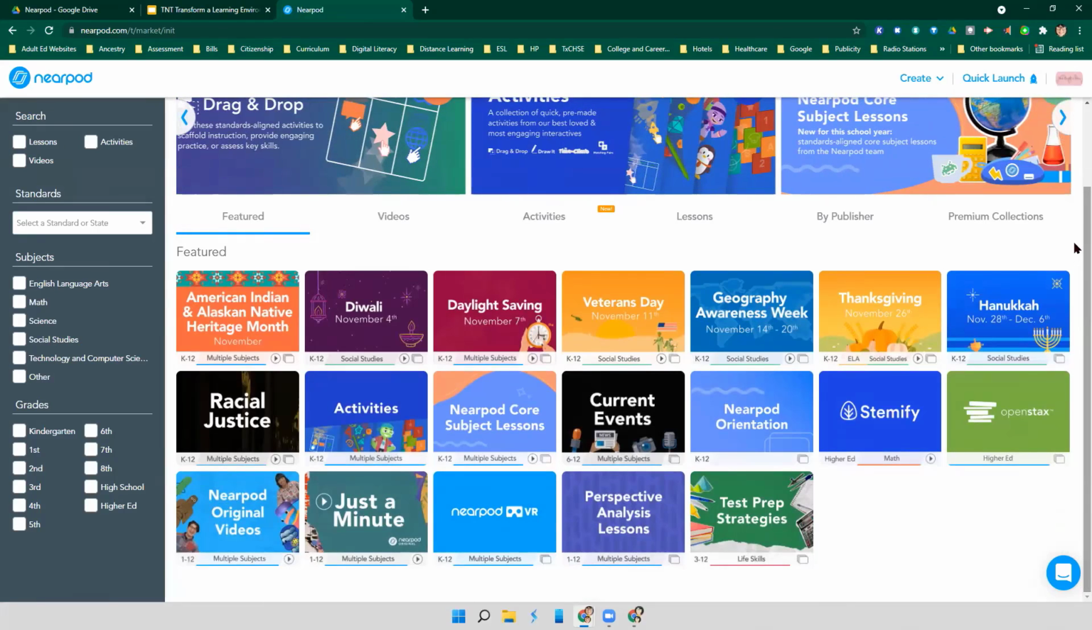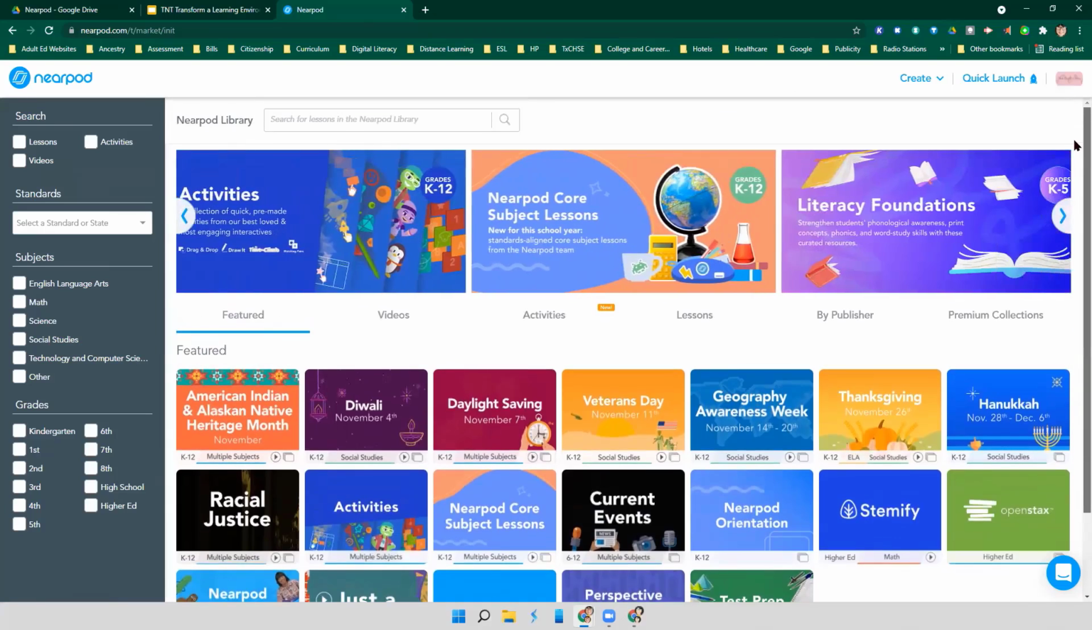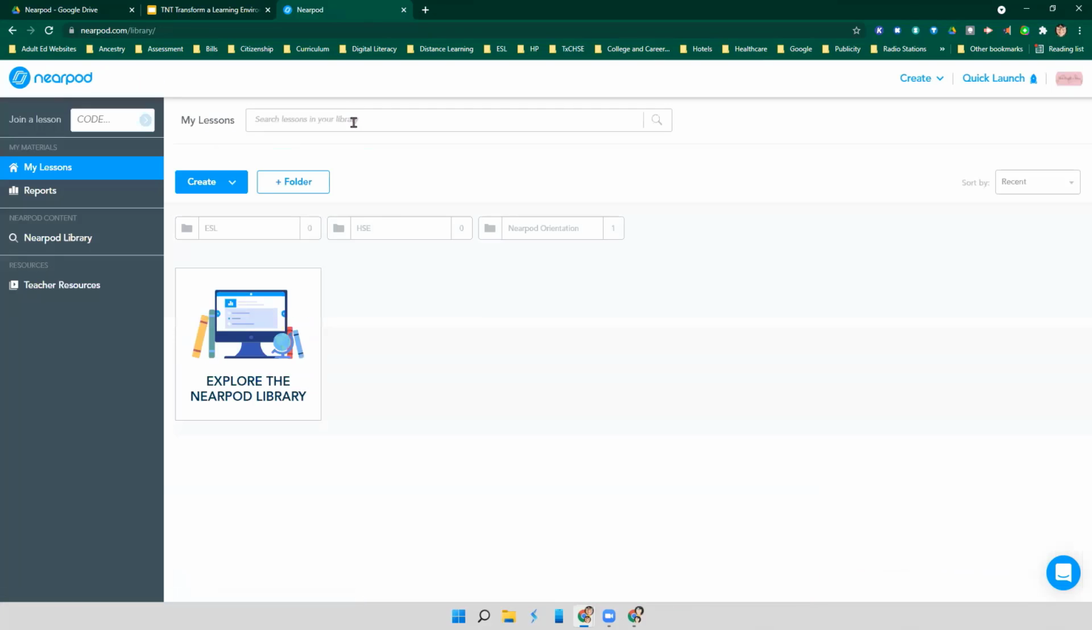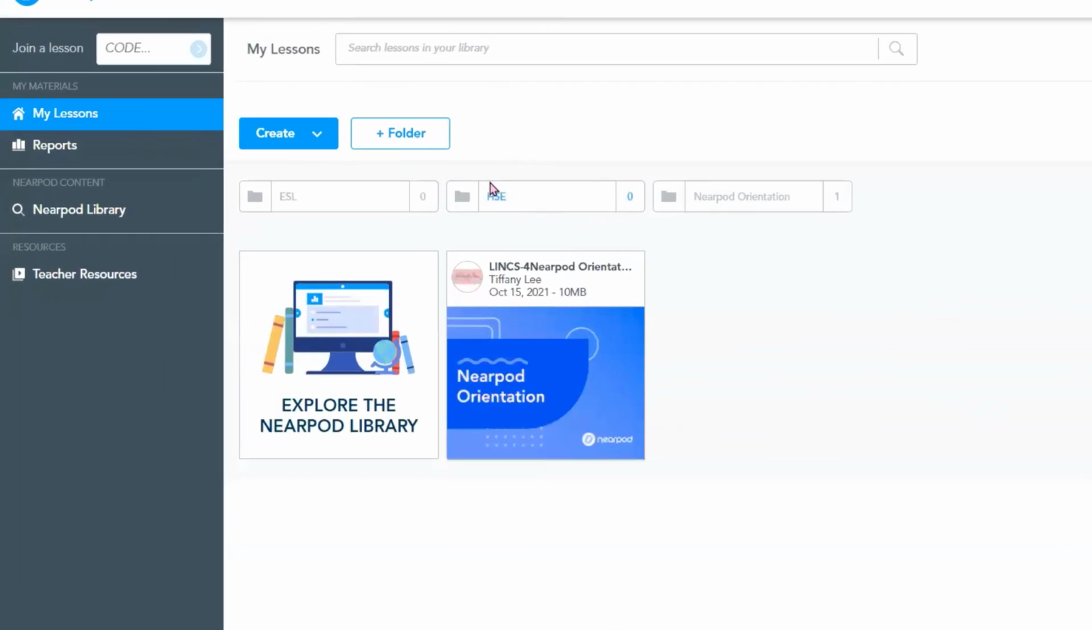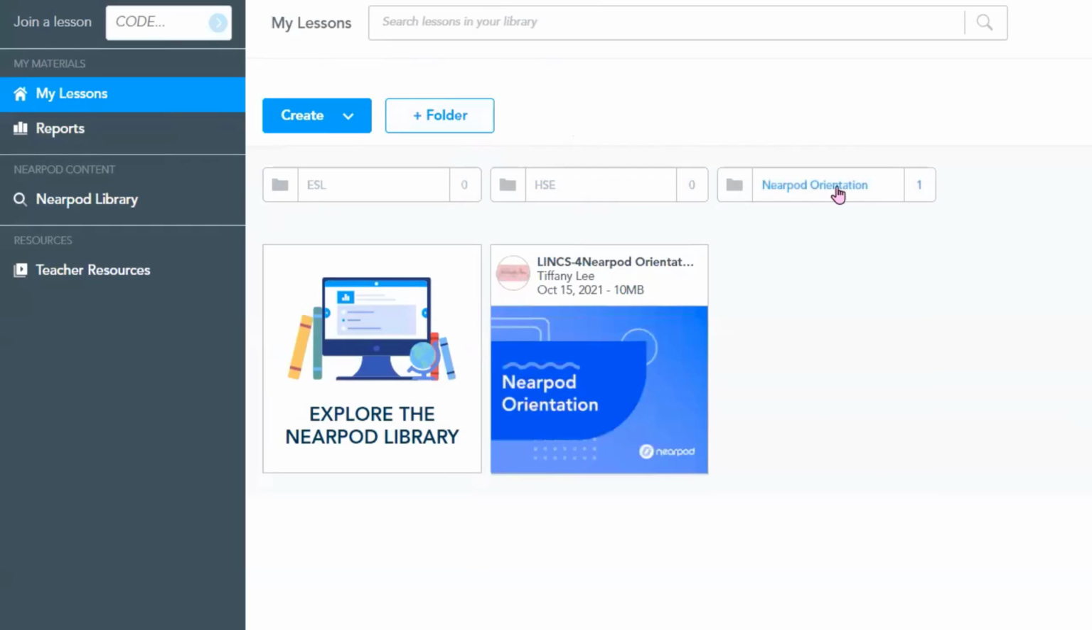There's videos and activities and such. There's everything. You can make folders and keep them organized. I'm like a real organized person.